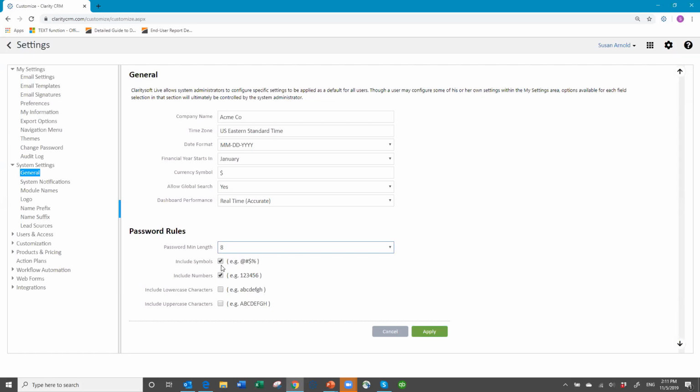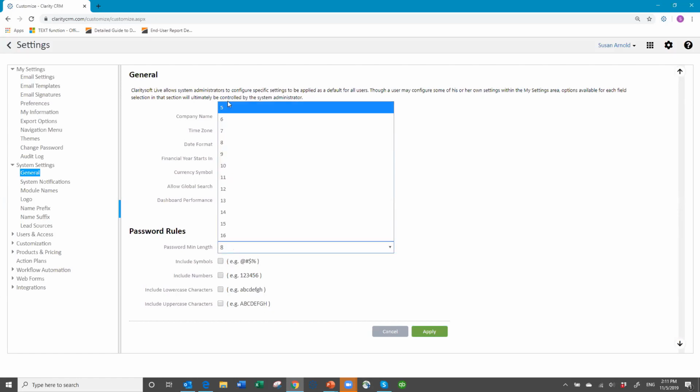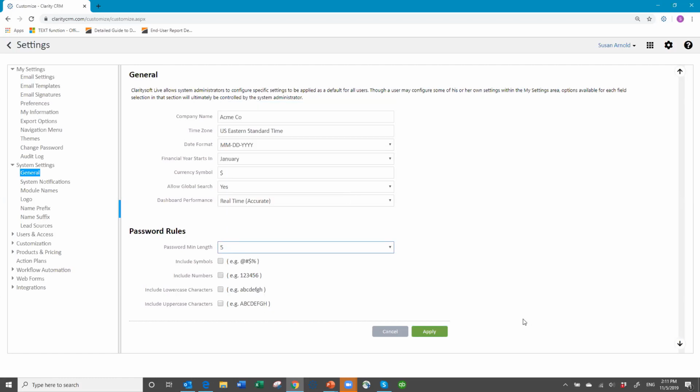So go through if you want to do that, and even those of you that maybe are already using Claritysoft might want to go in and reset things, and then when people change their password, they have to follow the new rules. The existing ones will be okay until they want to change it. So I want to make sure everybody knows that. And once you've set all these settings, you click apply to save it, okay?